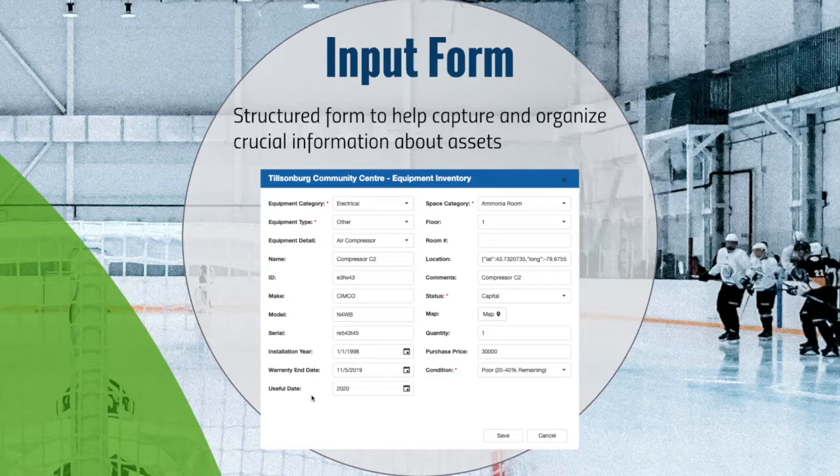So this is a typical standardized form where you would be able to, over time, collect all of the information within the system, structured based on international standards, collect information such as when it was installed, the useful date, where it is located, the status of it, the purchase price, and also the condition of it. So over time, this allows you to better understand what your assets are, the condition of them, and to improve your life cycle planning.